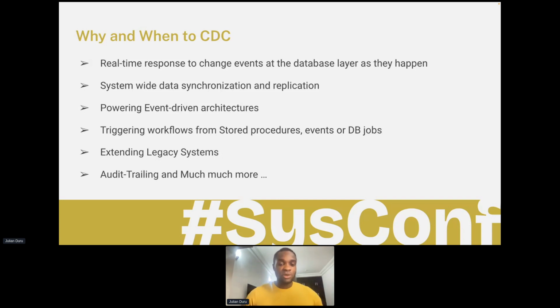In some cases, you may want to trigger entire workflows from a stored procedure that's just executed, or a database event or database job. So that's another example of when you could use CDC.